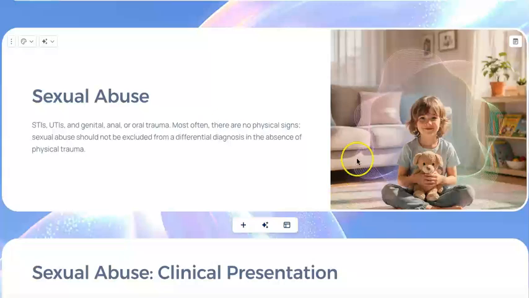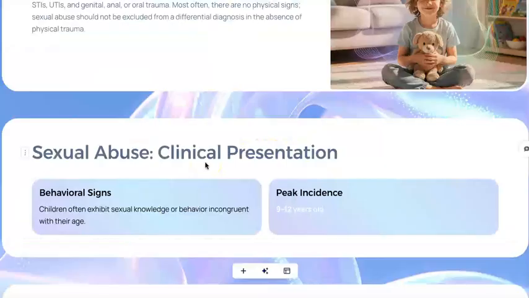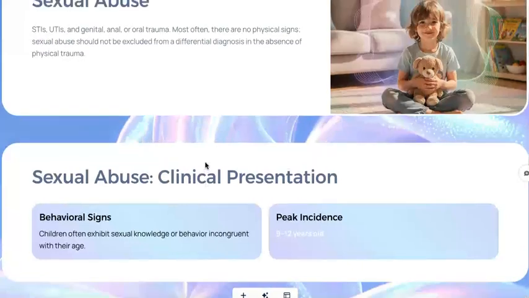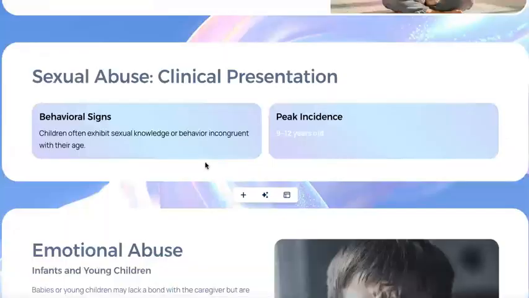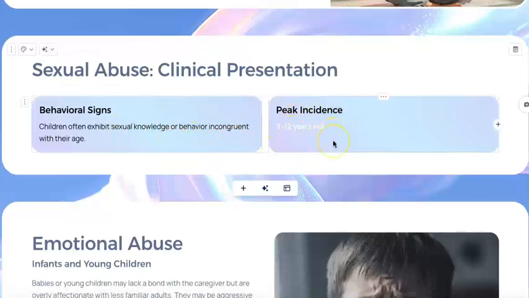Okay, and most often there may not be any physical signs of sexual abuse, but we have to take into consideration that when there is physical abuse, this son may also have gone through sexual abuse. We have to think of that, and not always. There may be trauma in the mouth, anal or genital region, but there may be, and there may be STIs and UTIs too. Sexual abuse: another hint is that children often exhibit sexual knowledge or behavior incongruent with their age, and this is most common in children 9 to 12 years of age.